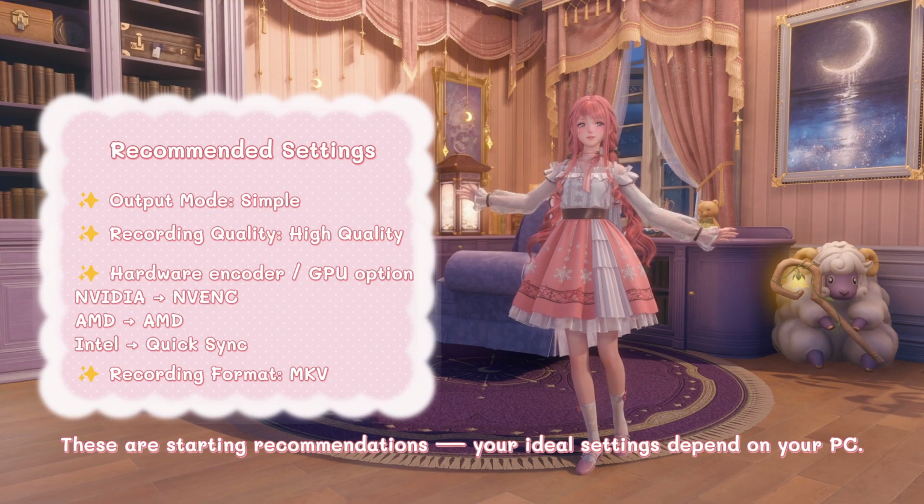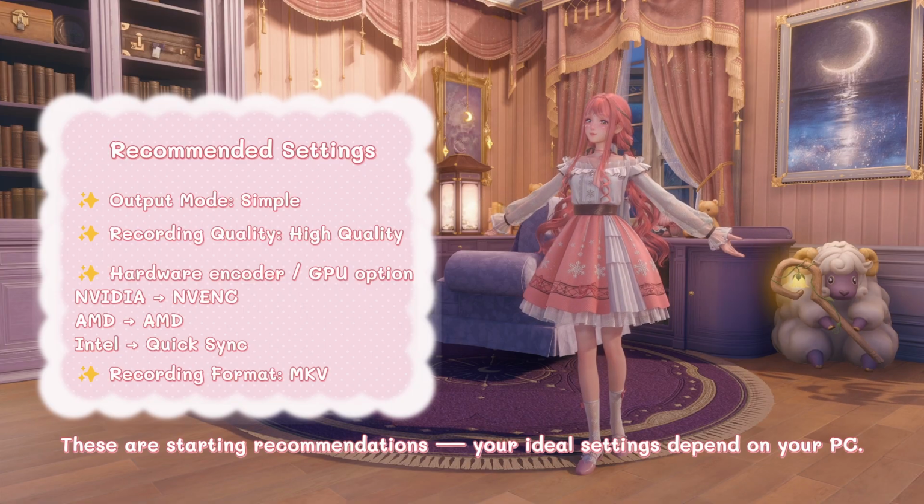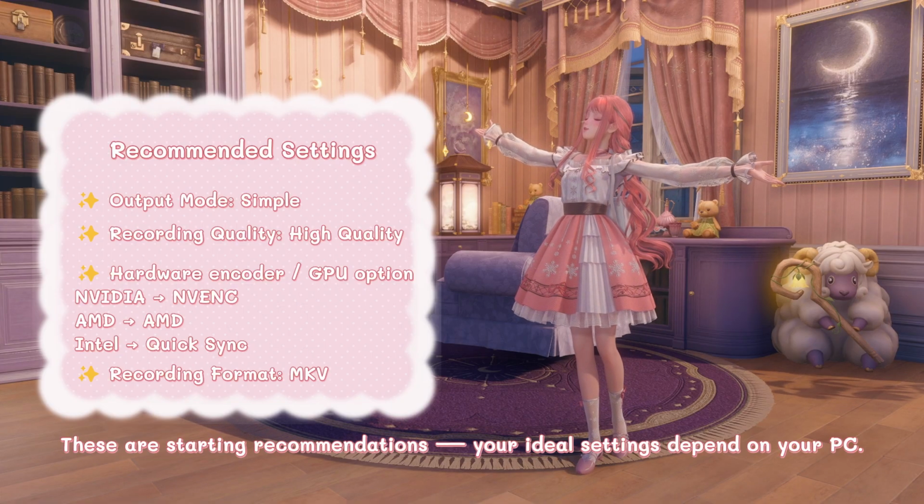You don't need the absolute highest quality to make good edits. If your footage looks clear and records smoothly, that's what matters most.